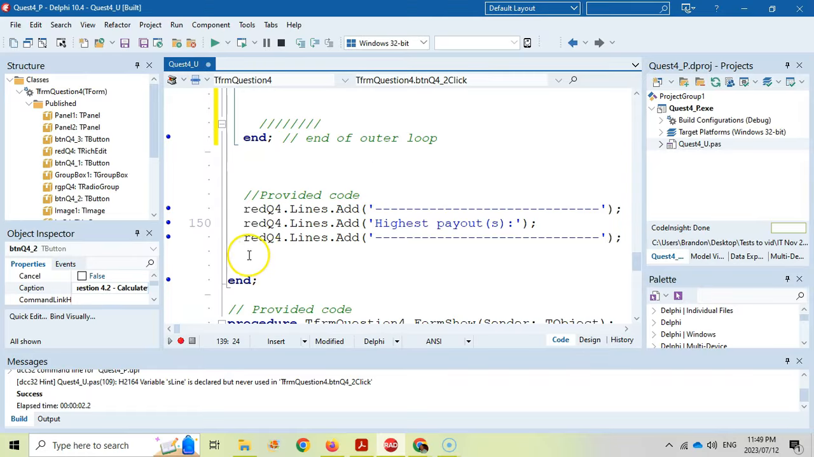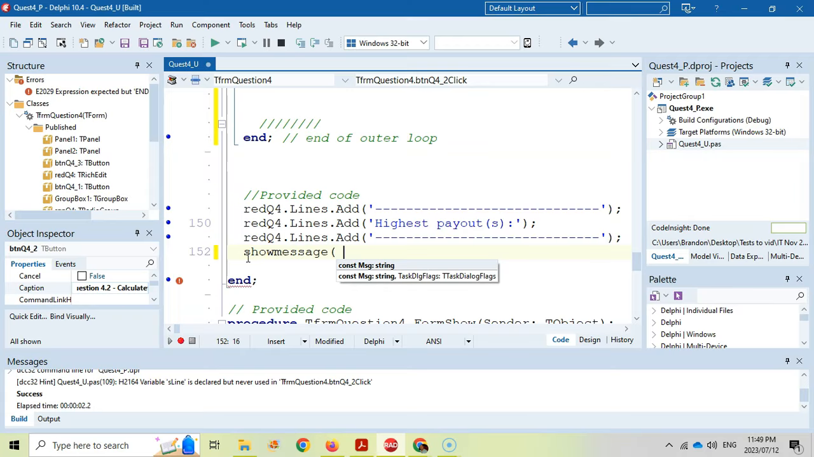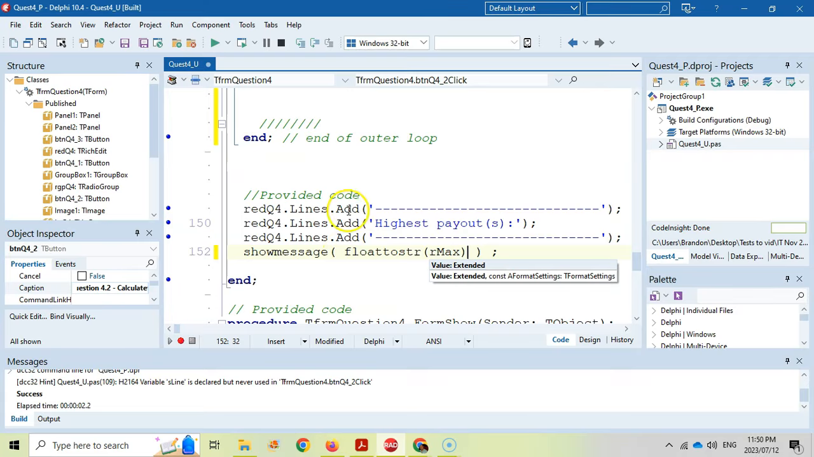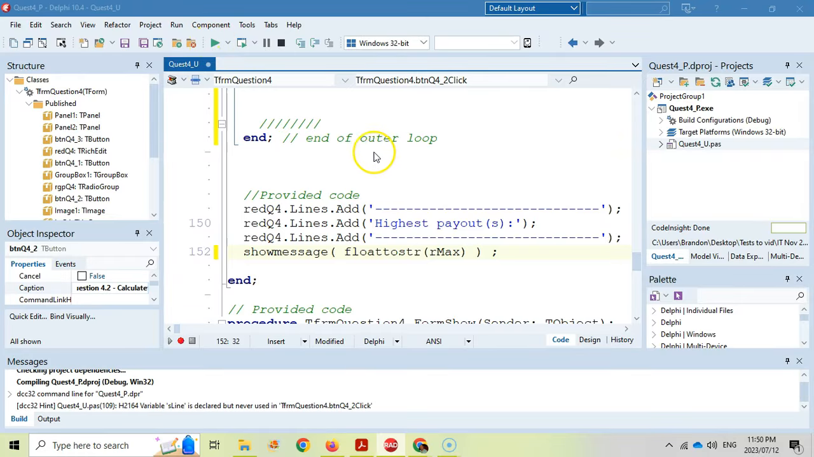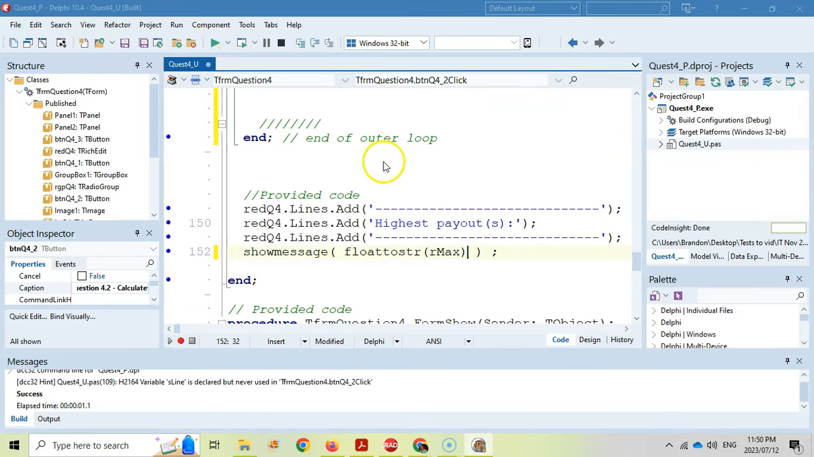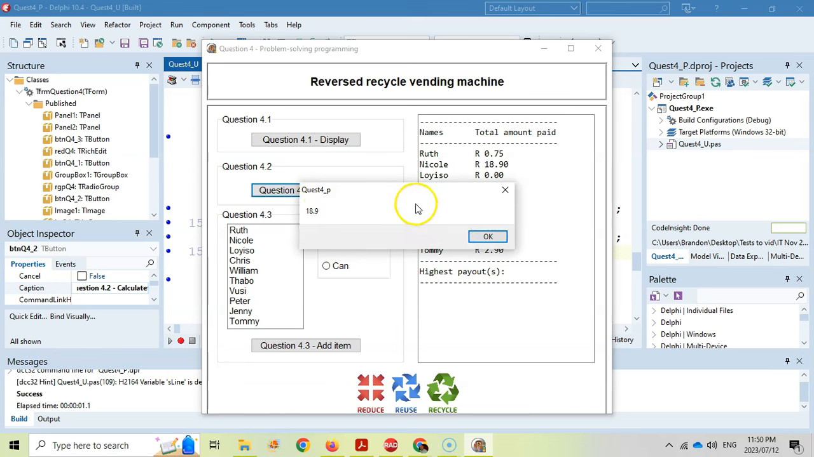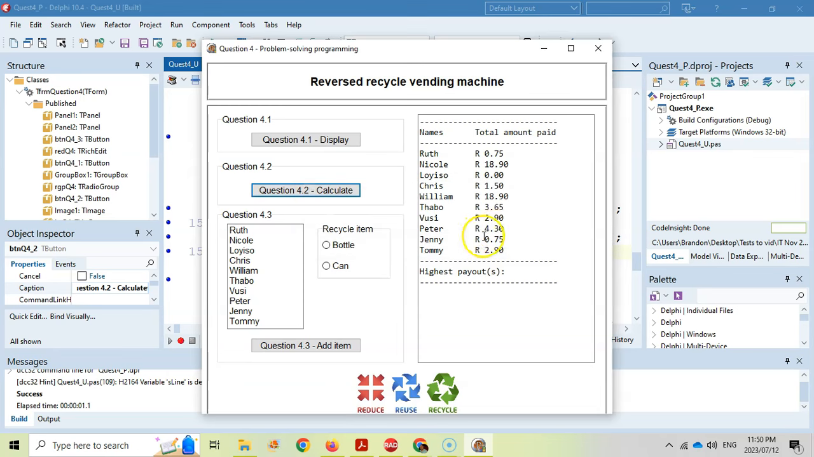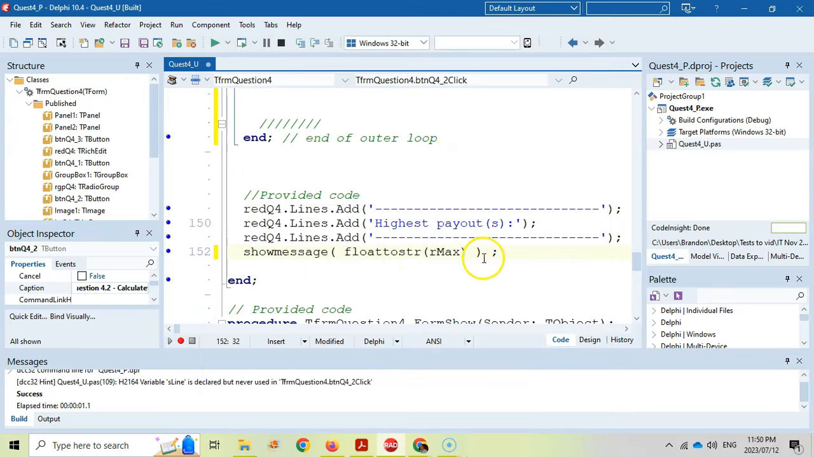And then at the end here, just for interest's sake, I want to show a message of the R max, not the total, just to see that we got the right value. We're going to convert it from a float to a string. This is just to check that I'm actually getting the right value. So let's see if that works. Remember, we're running out of time, so we want to maximize marks. If I do that, okay, 18.9 is my max value, so it is working out the correct max value. That's great. So I don't need to do this anymore.